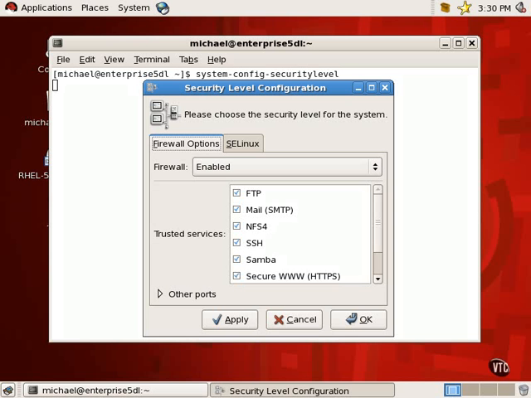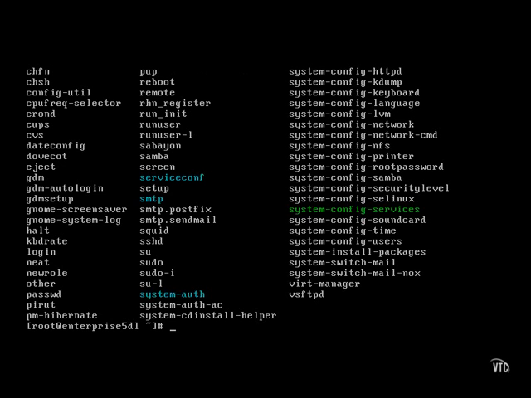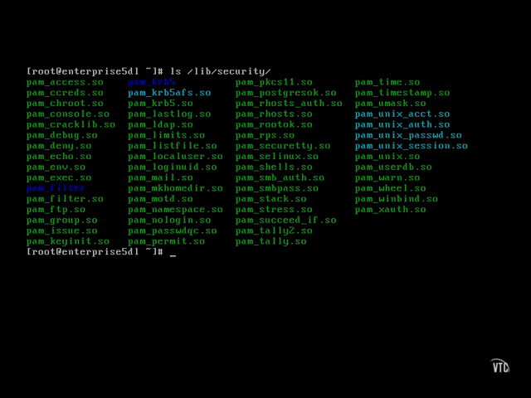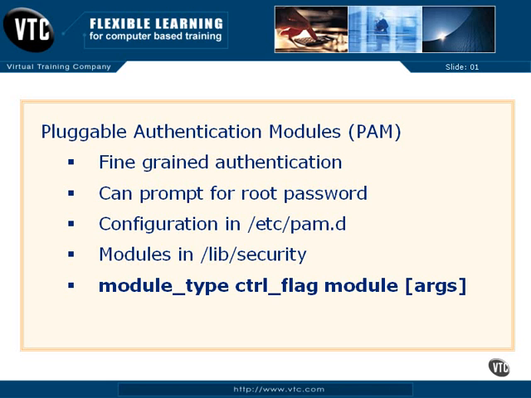PAM is configured in various files in the /etc/pam.d directory. It uses modules listed in the /lib/security directory. If you want more information on these modules, look at the README files in this directory, /usr/share/doc/pam- whatever version number is installed, in this case 0.99.6.2/txt.